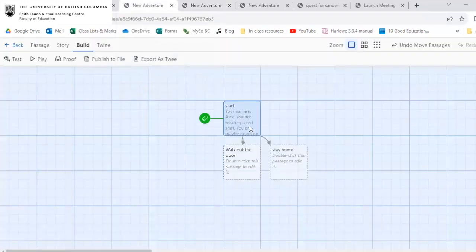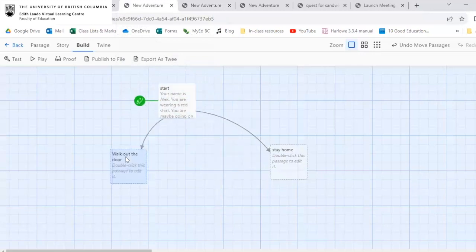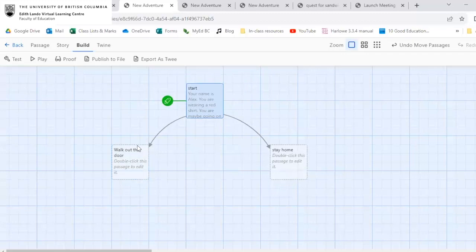So let's go back to our editor. Let's go to the walk out the door passage. And one thing I really like about Twine is all these passages, you can move them around and organize them however you want, however it makes sense for your brain. And again, this view with this blueprint kind of thing is just what you're going to see as the creator and the editor of this. What your reader or player is going to see is just what you get when you press that play button.